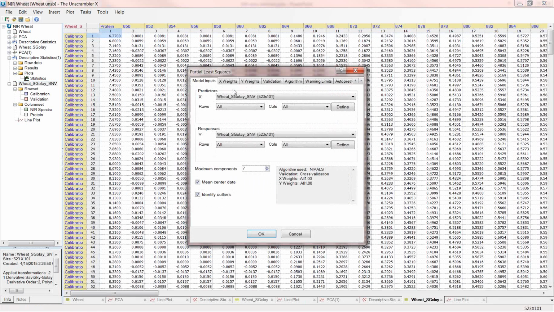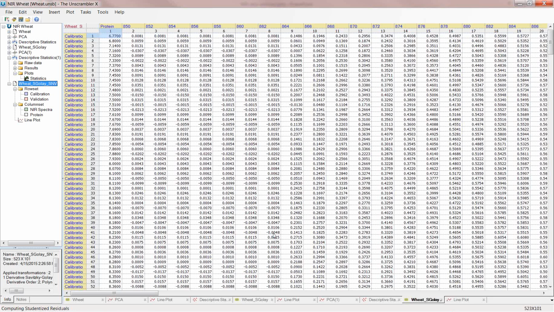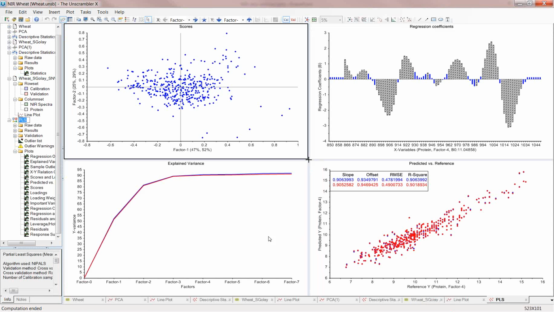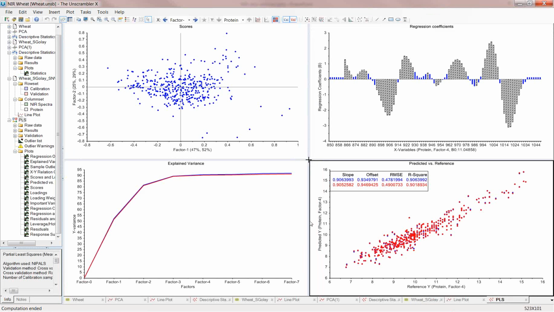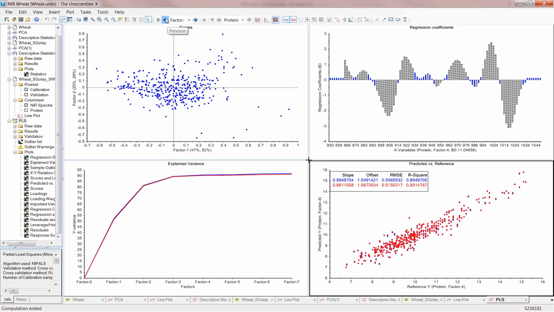So I'm going to go ahead and do a partial least squares on this now, using my calibration data. I'm going to predict my protein. And I got a pretty good model here. It's a 3-factor model. This recommends 4. That's just based on some of the numbers. It's a slightly better RMSEE for 4.